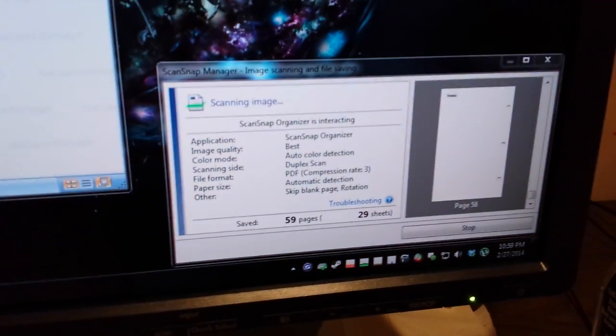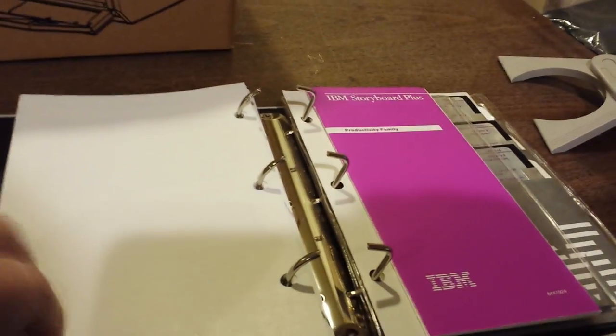There, done. Whoops, almost losing a page here. Okay, saving, done. And that's it. It is now 10:59. At 10:49, I started scanning this manual, and it is now completely done. And the manual is easily almost 200 pages.